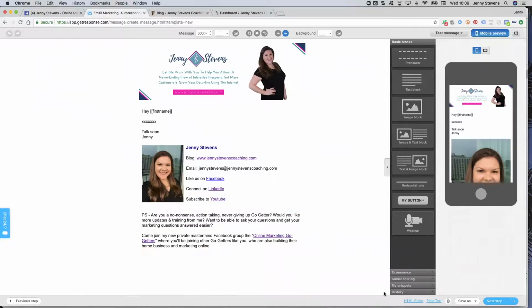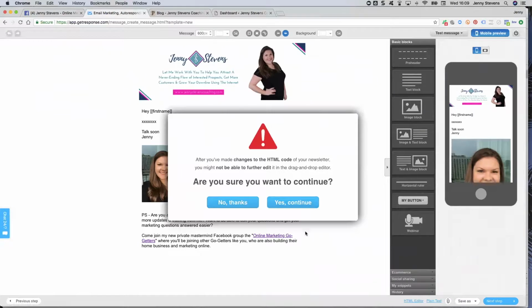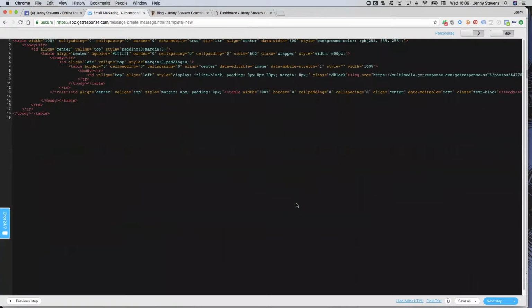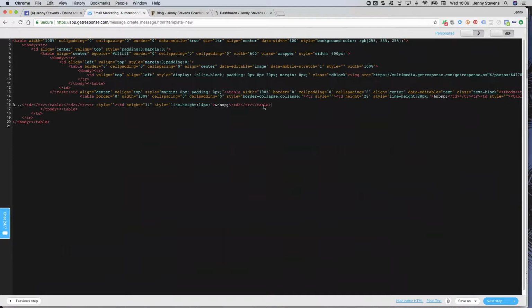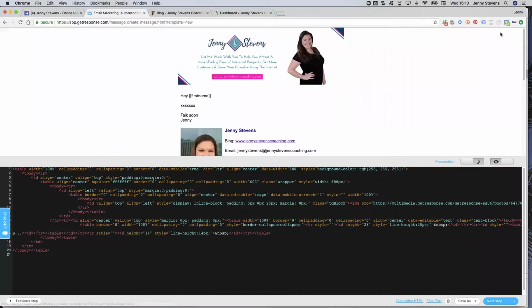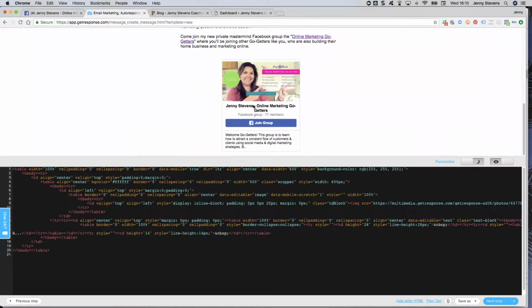So in GetResponse at the bottom, you'll see this HTML editor. I click on that, and you want to write your email first and then add this in at the end. So I go to somewhere near the bottom where there's a blank line and I paste that code. You can see now it's added in this copy. Now I can turn on this little visual so I can see what it looks like. So here is what it looks like.